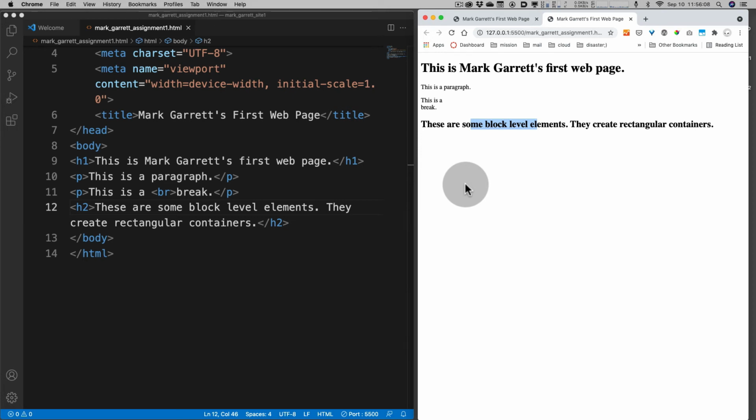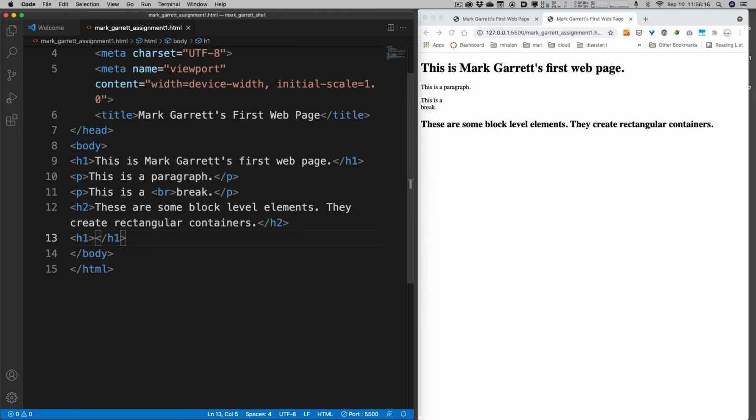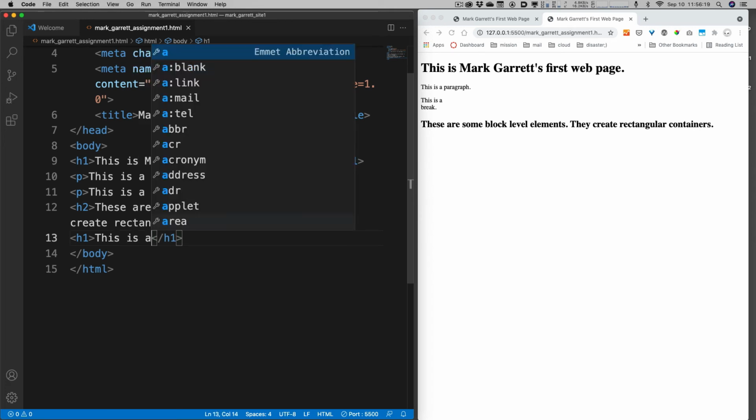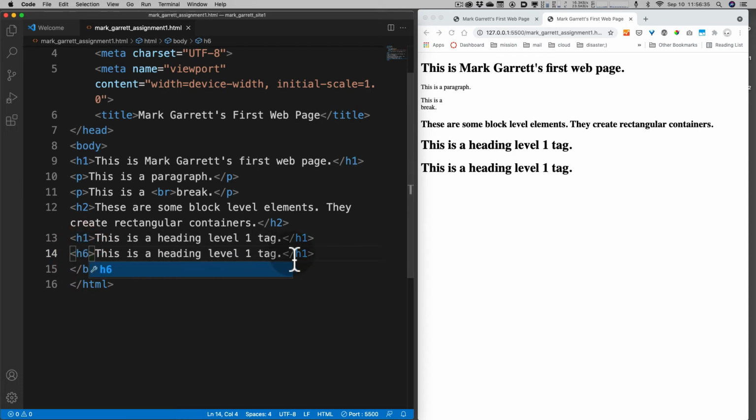All right, so let's go below this guy here and do a couple of block level tags. We already did an H1, but we'll do it again. Let's say this is a heading level 1 tag. And to save a little time, let's copy and paste. I'm going to copy that line and paste. And this time I'm going to change it to a heading level 6. And change this to a 6 too, right? So I've got H1, this is a heading level 1 tag. H6, this is a heading level 6 tag.